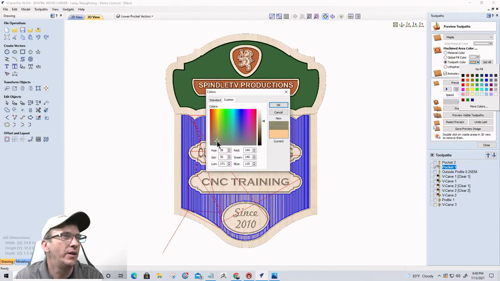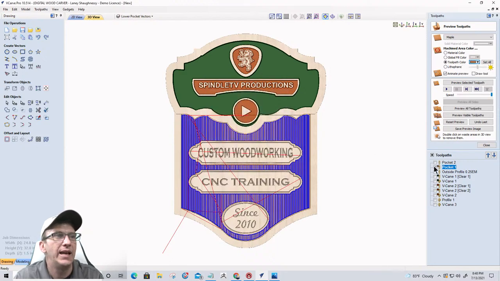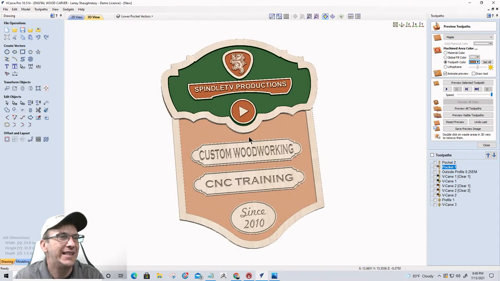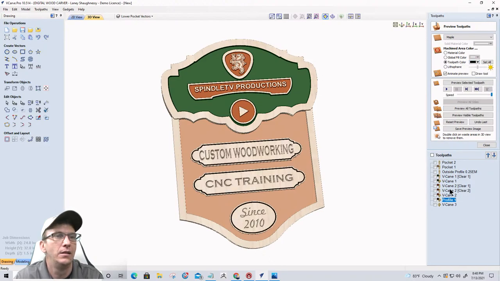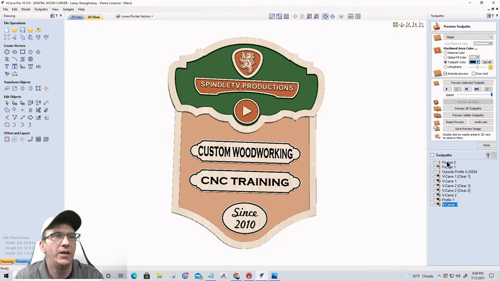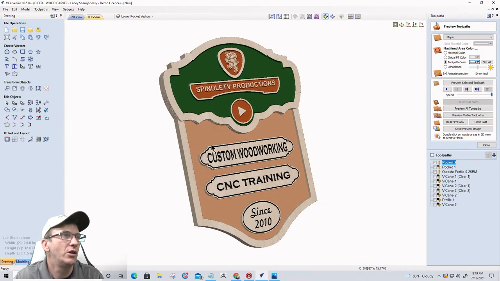Matter of fact, let's go into the kind of the browns here. There we go. It's kind of about like that. Click OK. And so we have kind of that tan color going on. My text and V-carve lines, I'm just going to go with black. So the text and V-carve lines, we're going to go black and black. There we go. Nice. And then this upper pocket, nothing. So far this is what we're looking like.